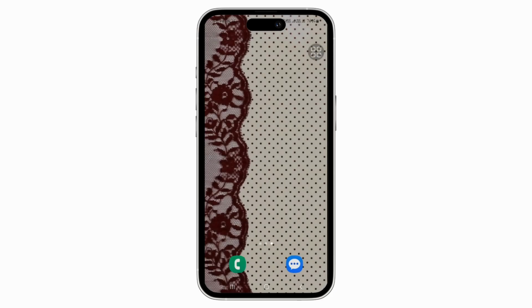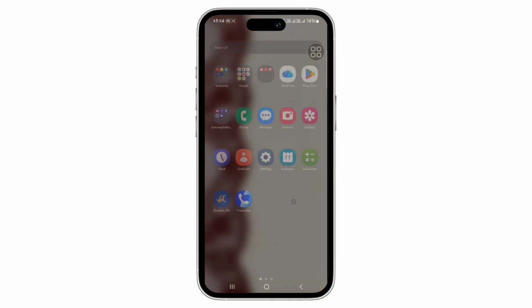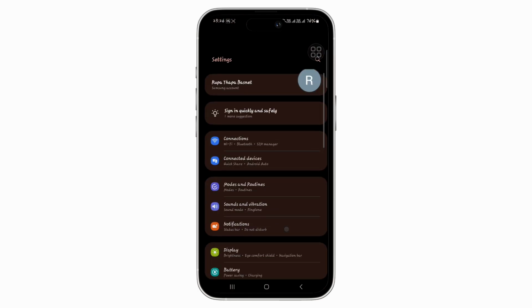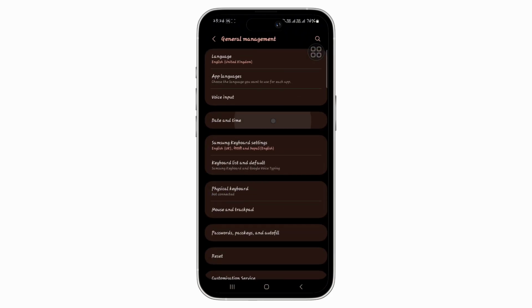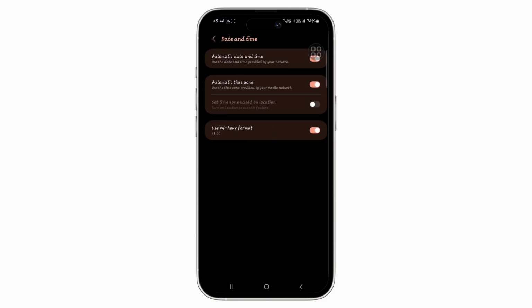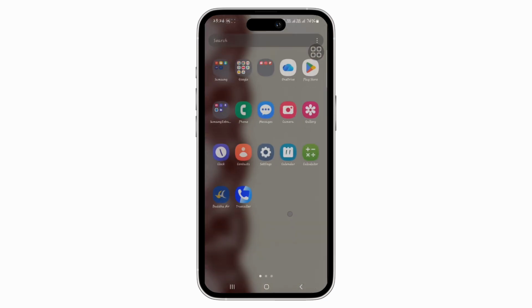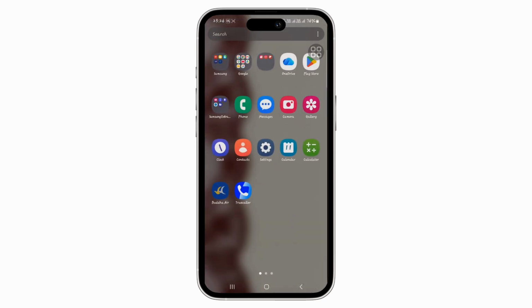And also make sure that your date and time is correct on your phone. Go to settings, scroll down, then select general management, go to date and time, and here make sure that your phone's date and time are set automatically. If you're using VPN, temporarily turn it off or try opening WhatsApp again.